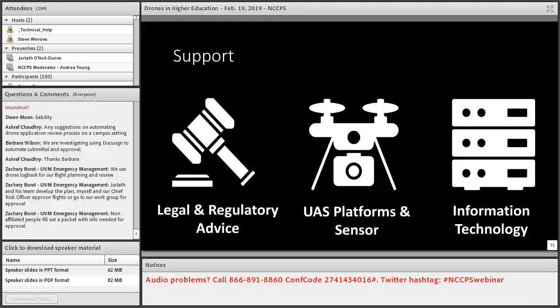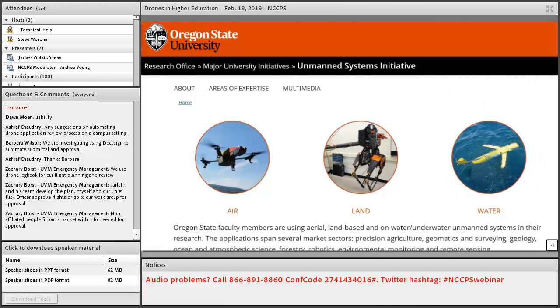And I'll just keep hitting this home until people tell me to be quiet, but information technology, information technology, information technology. The back-end costs of the data management and all that goes into that can dwarf the other aspects of costs for your drone program.